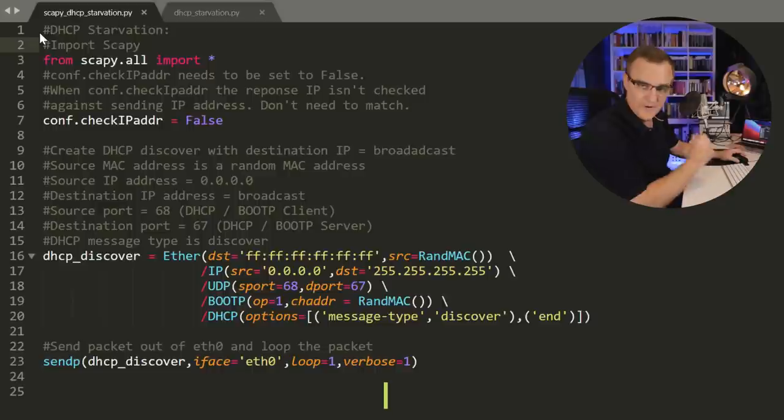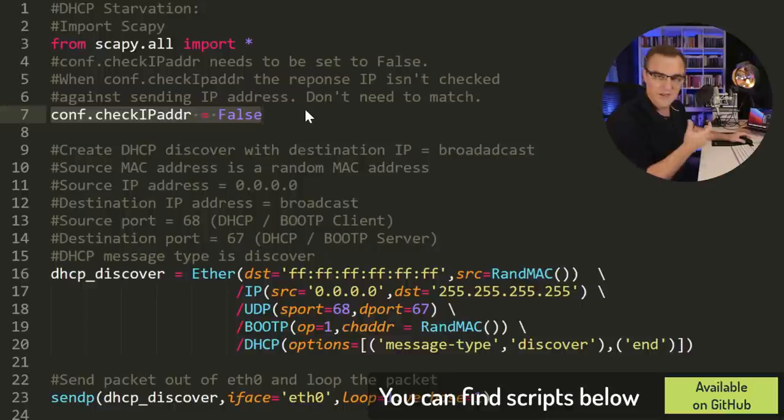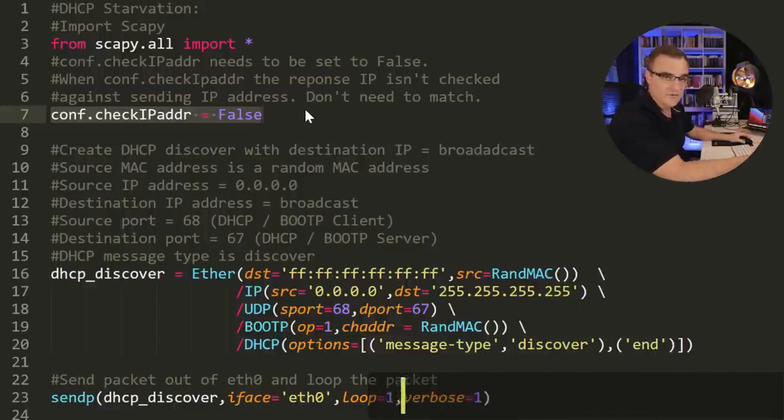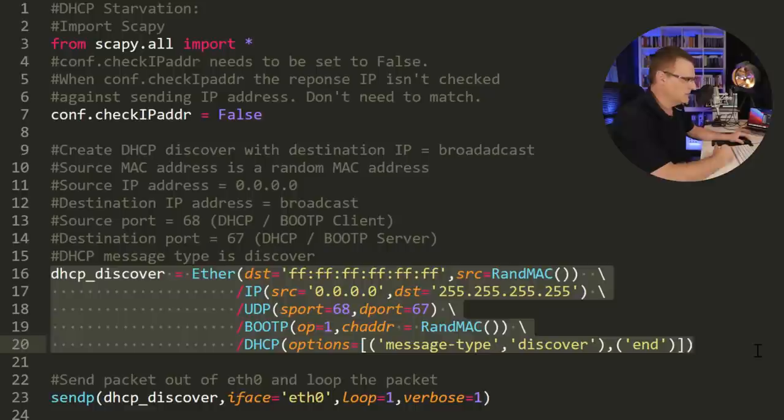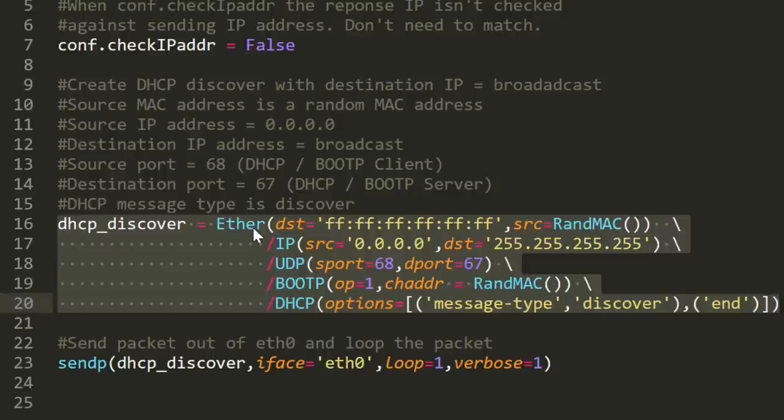Okay, first script is very, very simple. Basically, what we're going to do is import Scapy. We're going to turn off checking IP addresses, so we're not making sure that the address that we send traffic to is the address that's going to reply back. So we're going to disable that. And then we're going to craft a packet. This is a packet that we're creating from scratch. We are creating a DHCP discover message here.